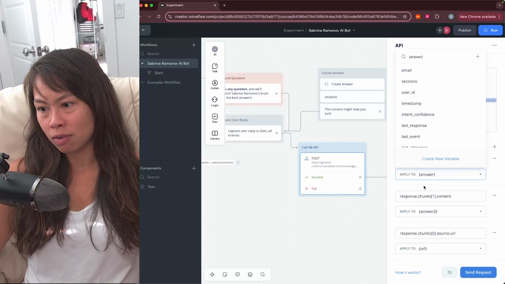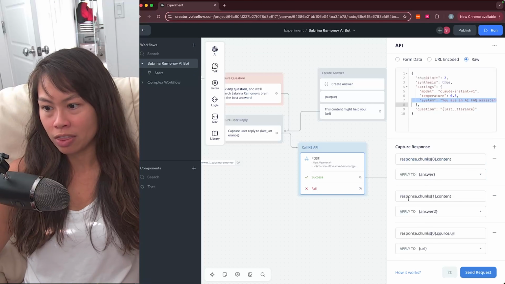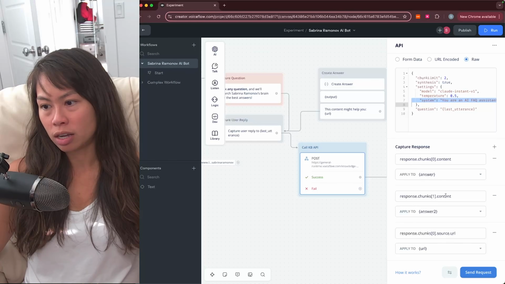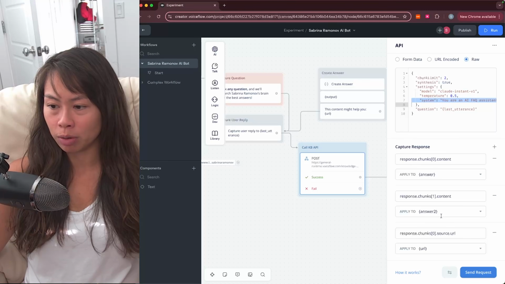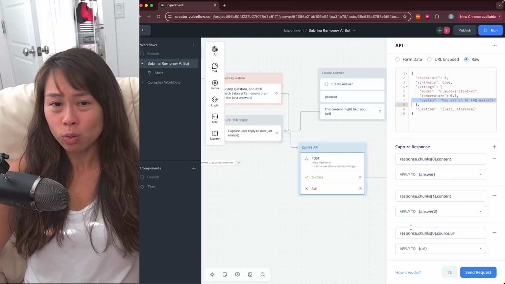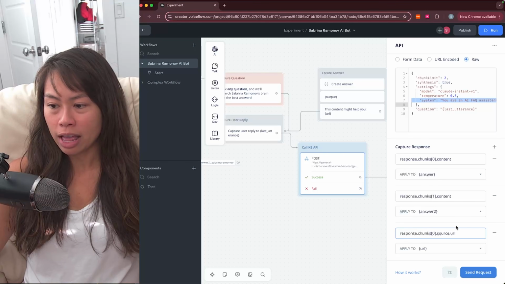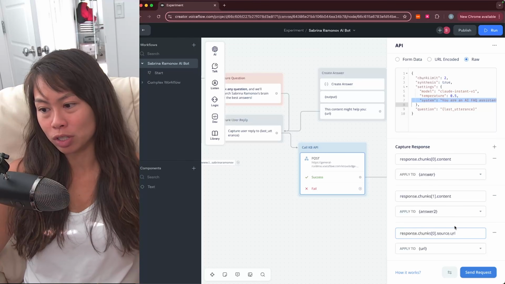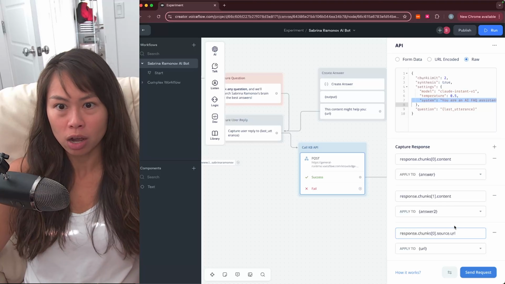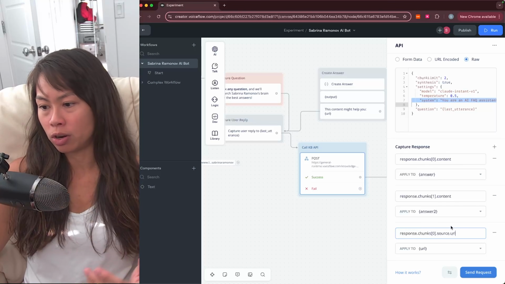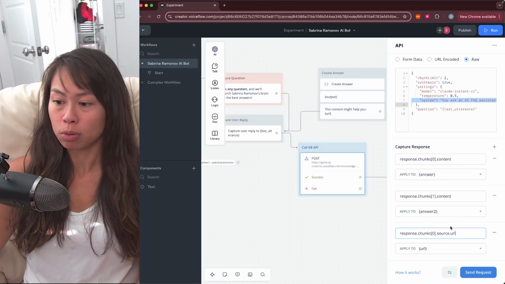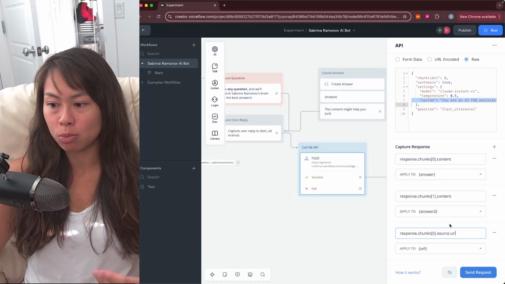So we can do response.chunks0.content. We're going to save it to this variable called answer. And then response.chunks1.content, we're going to save it to this variable answer2. And then we also want to save the source URL. And this is how we are going to return direct links to our content for followers who are interacting with our chatbot so that they can explore those direct links or dive deeper into more of your content.